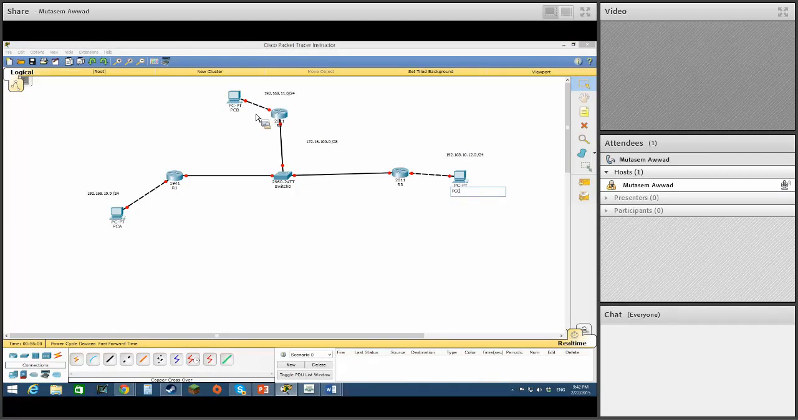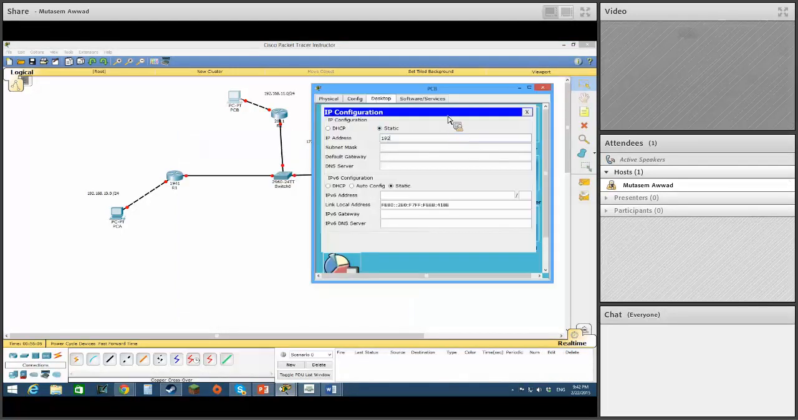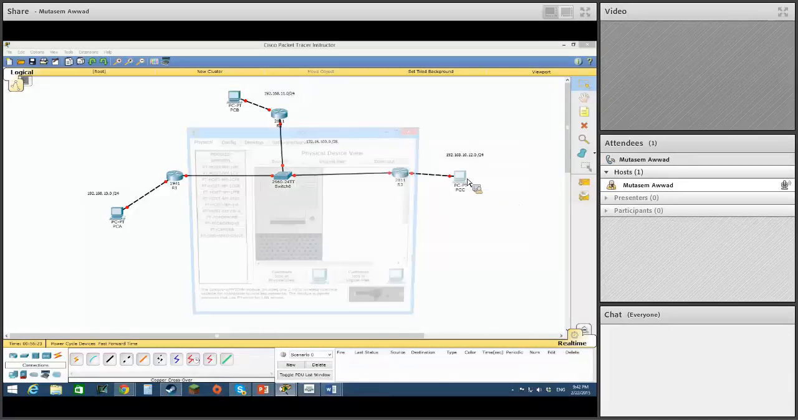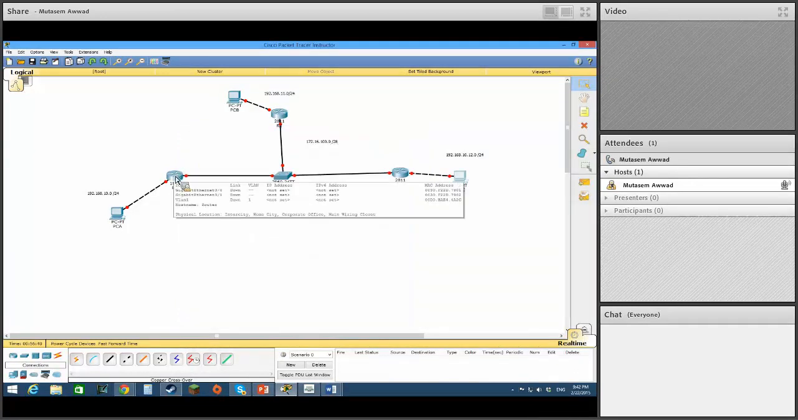Okay, so let's go right here, desktop, and put in the IP address. No, not .10. .11.1. And it's 192.168.11.254. Right? And this one will be the .12. 192.168.12.1. 192.168.12.254. Okay. Let's just do the basic interfaces.